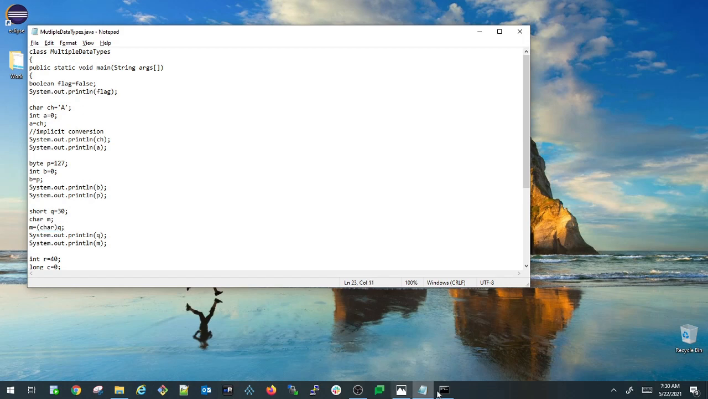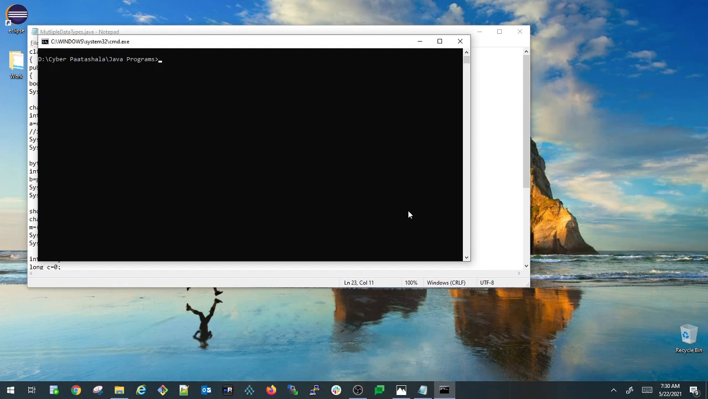Let us save this and compile this again. javac multiple data types.java. Now the compiler accepted this, because we explicitly specified to accept the conversion from short data type to char data type. Java multiple data types. If you see here, it printed a special character, a triangle kind of symbol, which is the corresponding character for the ASCII code 30.